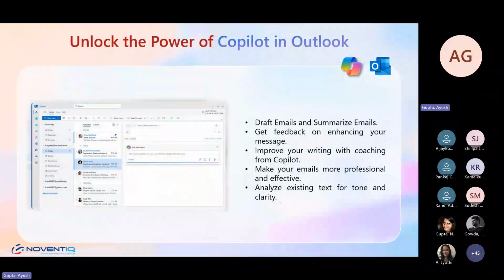The second use case which I wanted to highlight is unlocking the power of Copilot in Outlook. We all know Copilot works in email summarization and email drafting. Now you can also use Copilot to give you feedback on whether the tone of the email you have written is right or not, or to get recommendations as feedback. Copilot will give you those recommendations, and you can replace your content with the recommendations in Outlook itself.